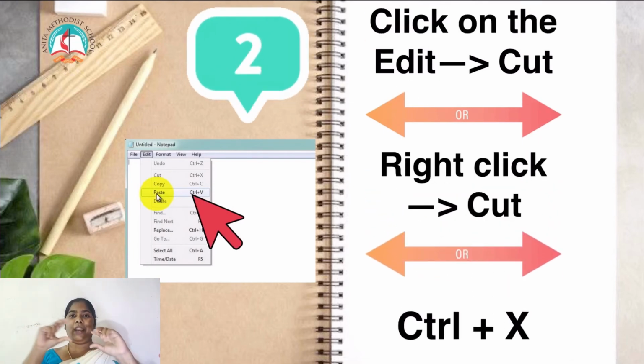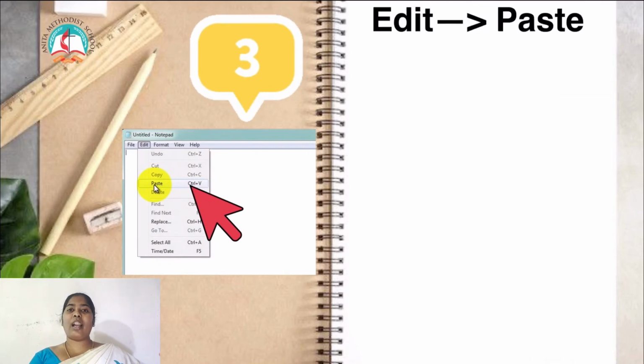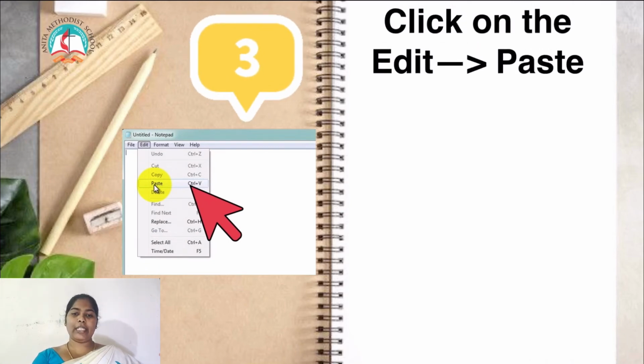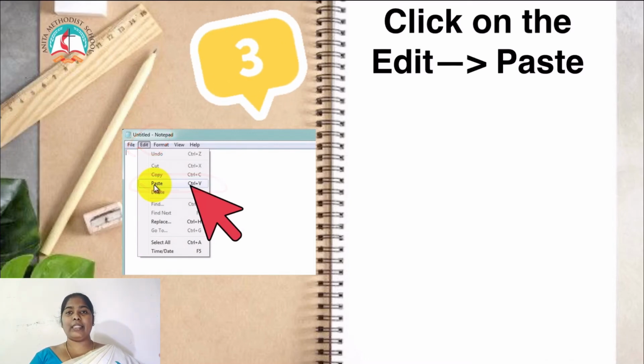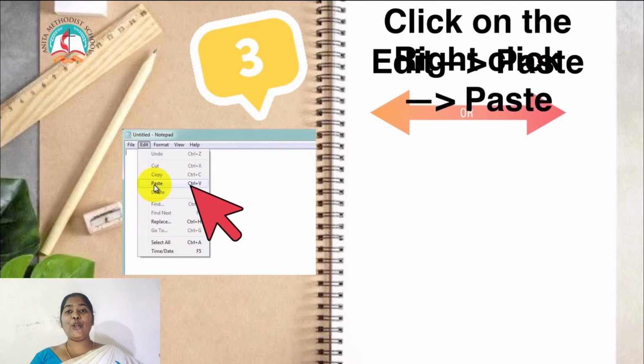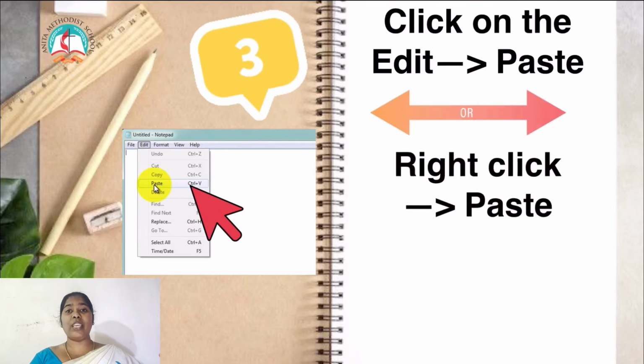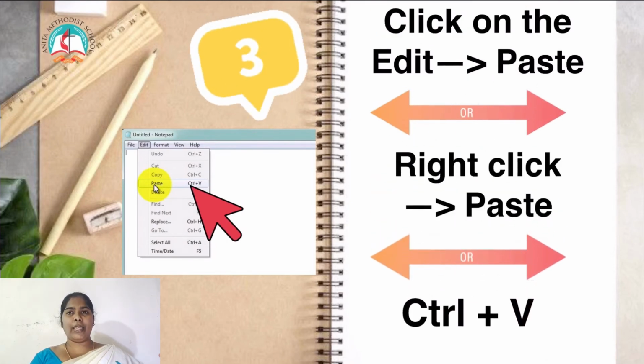So now I have selected the file. I have clicked on edit and cut. So what might be the third step? I have to go and paste it somewhere. So how do I paste it? Again go and click on the edit. Look here, edit and then click on paste. Or right click, paste. Or Control plus V. Control plus V stands for pasting an application or the file or folder.